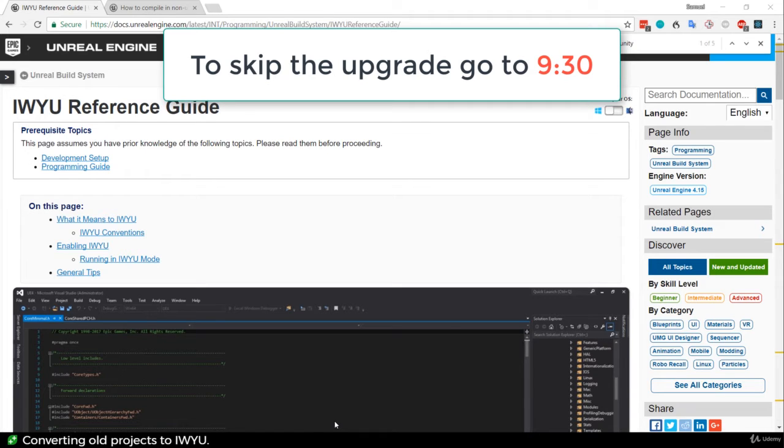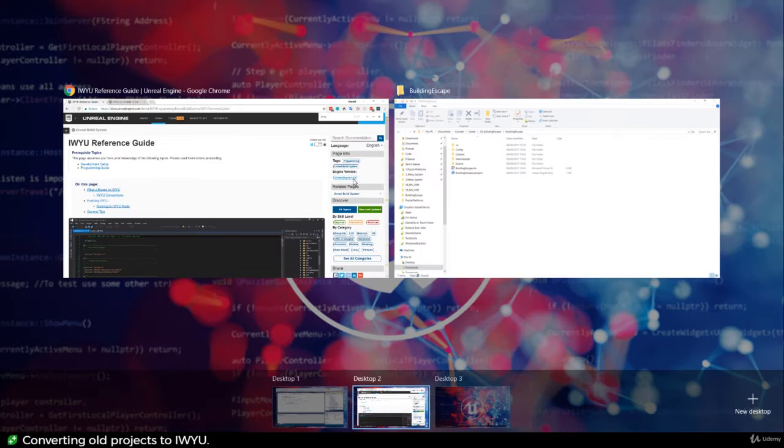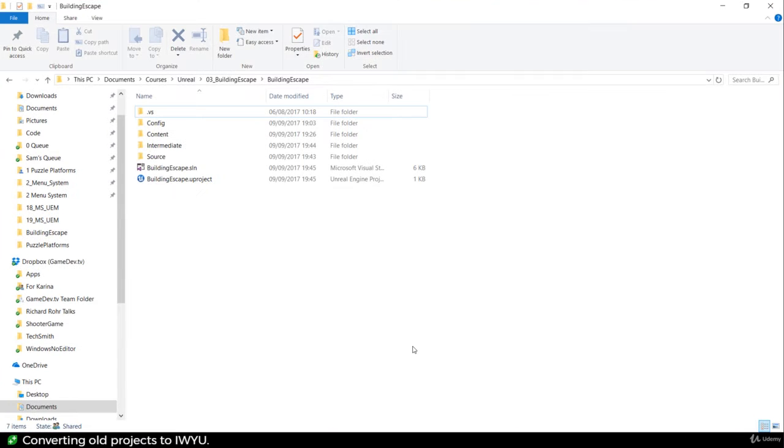So first off, I have a folder downloaded from Ben's project, and this is the project exactly in the state it is when he was showing it to you in the last lecture. So it is in fact in the old project, it's in 4.15 or something like that. So first off I want to regenerate the Visual Studio project file, so I'm going to delete the solution file, right click the U project.